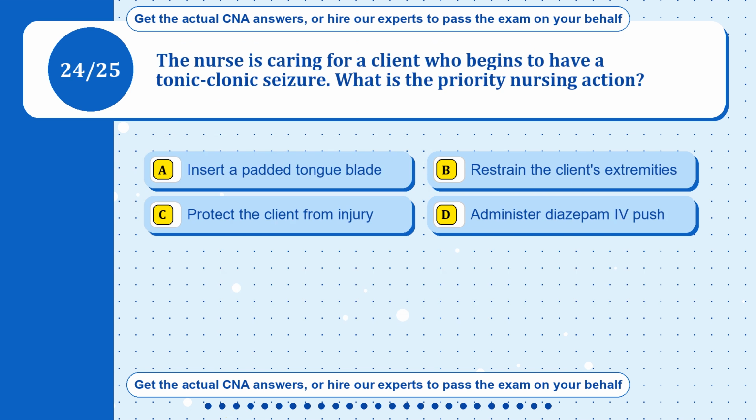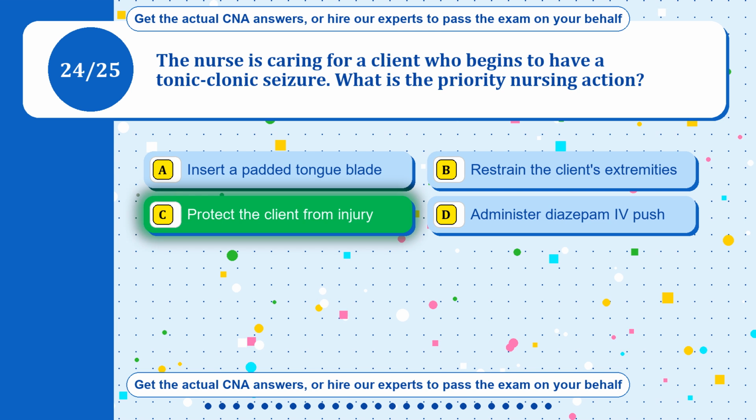Question 24. The nurse is caring for a client who begins to have a tonic-clonic seizure. What is the priority nursing action? Option A, insert a padded tongue blade. Option B, restrain the client's extremities. Option C, protect the client from injury. Option D, administer diazepam IV push. The correct answer is option C, protect the client from injury.